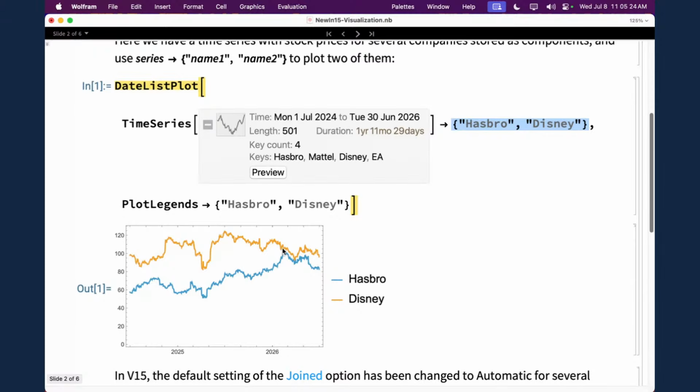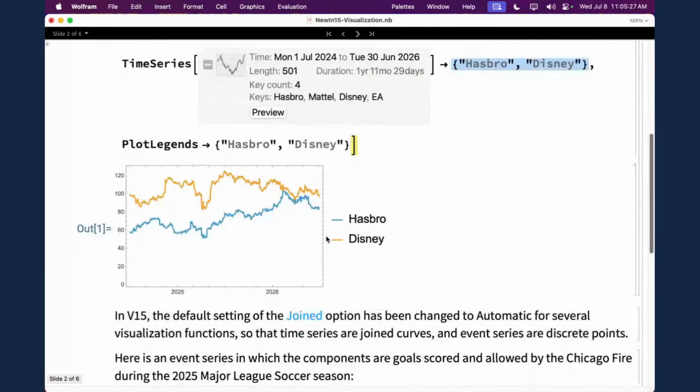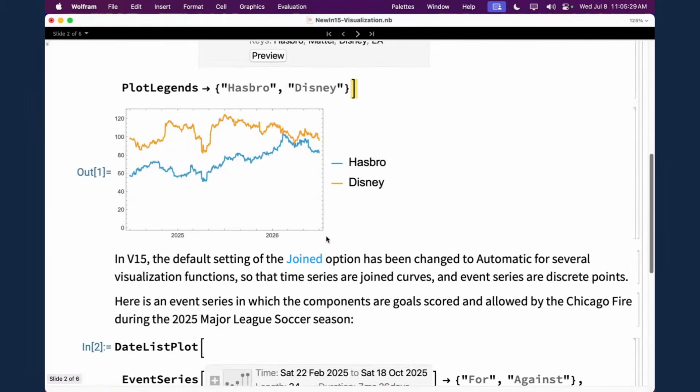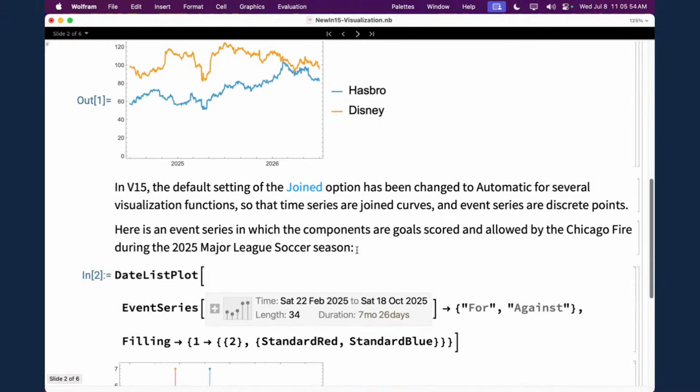The other change that we made relating to time visualization and time series is we've changed the default setting of the Joined option in several of the visualization functions, so that if you're plotting a time series, it's a joined curve. If you're plotting an event series, it will be discrete points. And here I have an event series of how many goals my favorite soccer team scored last year per game.